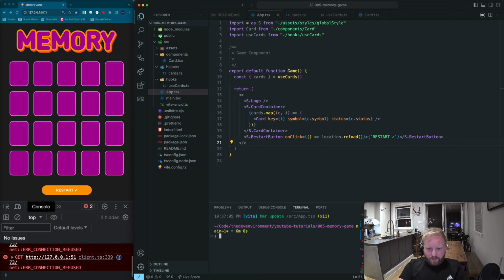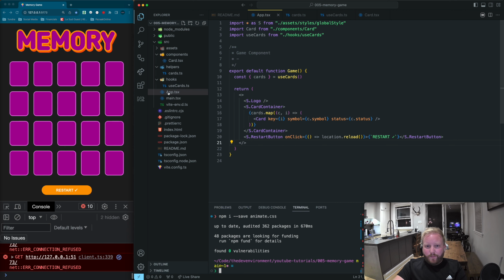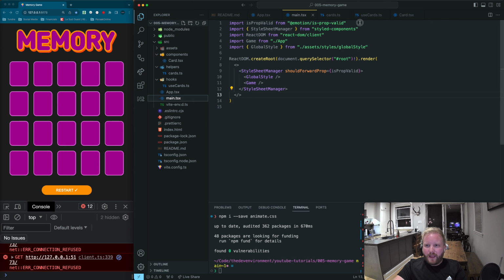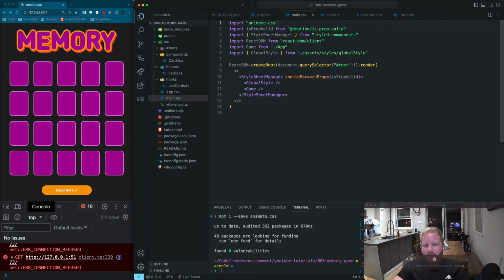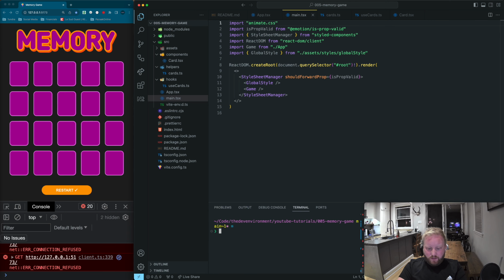So I'm just gonna stop the server for a second and run npm i --save animate.css. Spelled that right? Yes. And then I'm just going to go into the main here and import animate.css, and that way it's globally available. So npm run dev, start it up again.